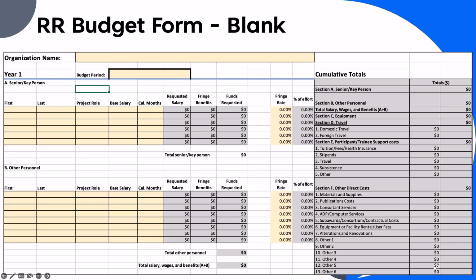Again, it is not required to annotate your budget at all. That's not something that we require. It just helps some people to be able to add notes for themselves in their budget.